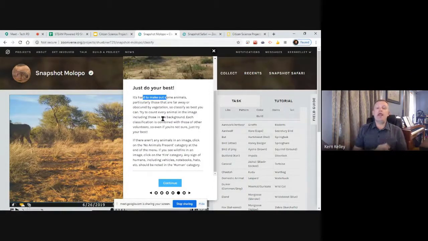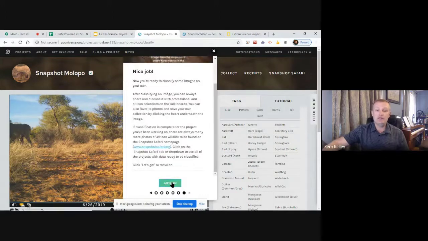Again, it says it's hard to identify some animals. So this is not a case where you're the only person that will see this photo. They'll take these photos, share them with a number of different people, and there'll be a consensus. If most people think that is a zebra, not a lion, then that's probably what they'll use, and they'll get their numbers from that. Let's click continue.